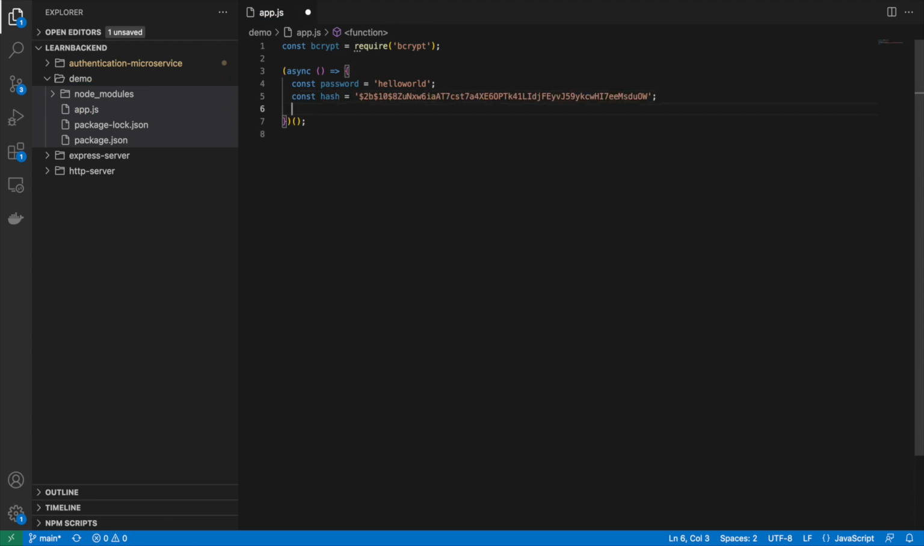Now, to compare a clear text string to an existing hash, we can use the asynchronous compare function that either returns true if they match or false otherwise.